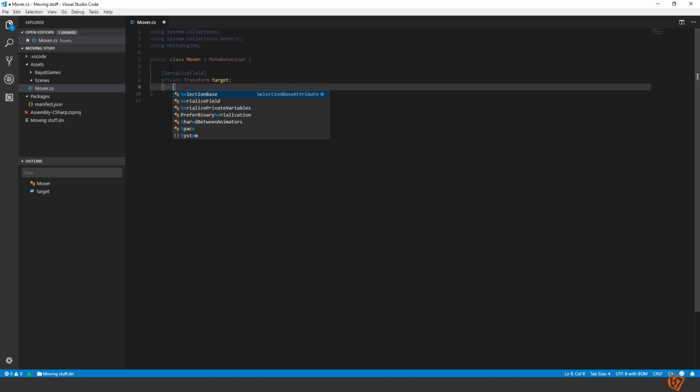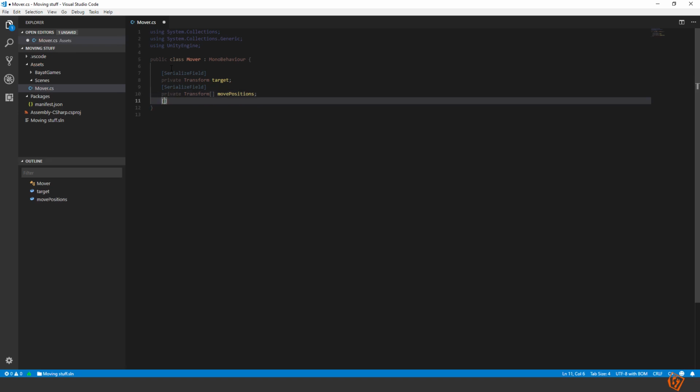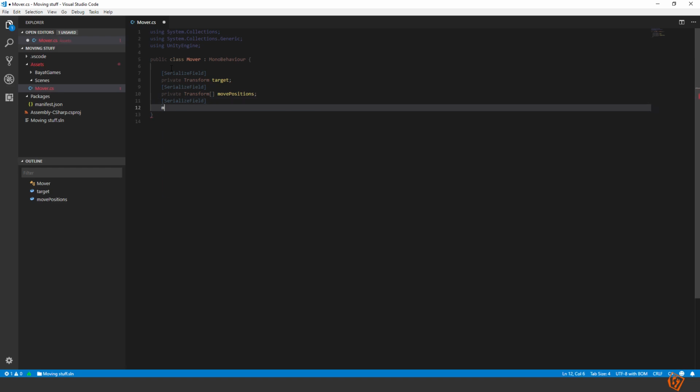And we can make another serialized field, private Transform array of move positions. So this will be all of the positions that our target will move through. And then one last for now, which will be the move speed. Float moveSpeed. Let's initialize it to 5 for now. Great.